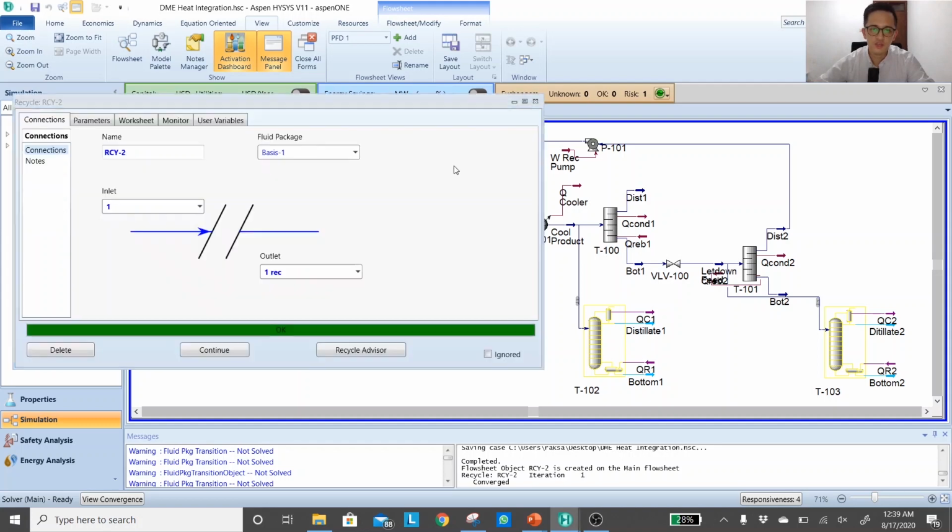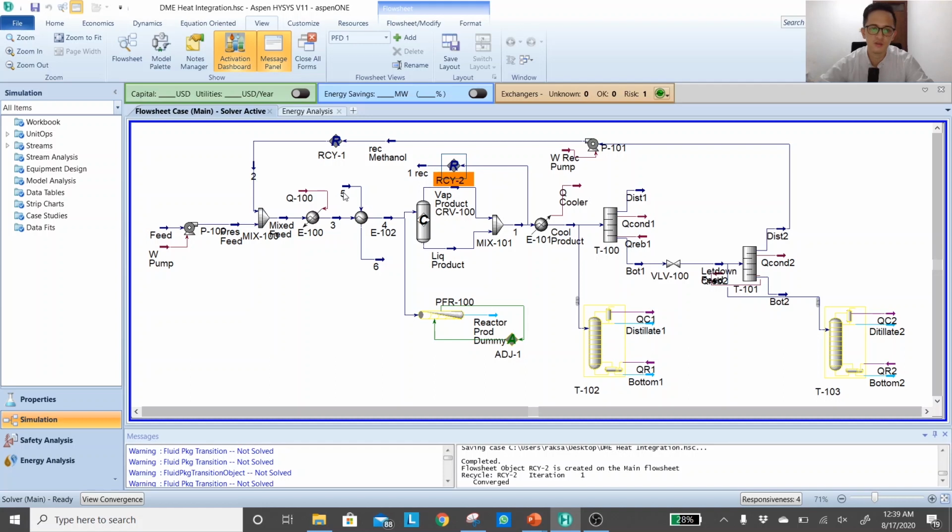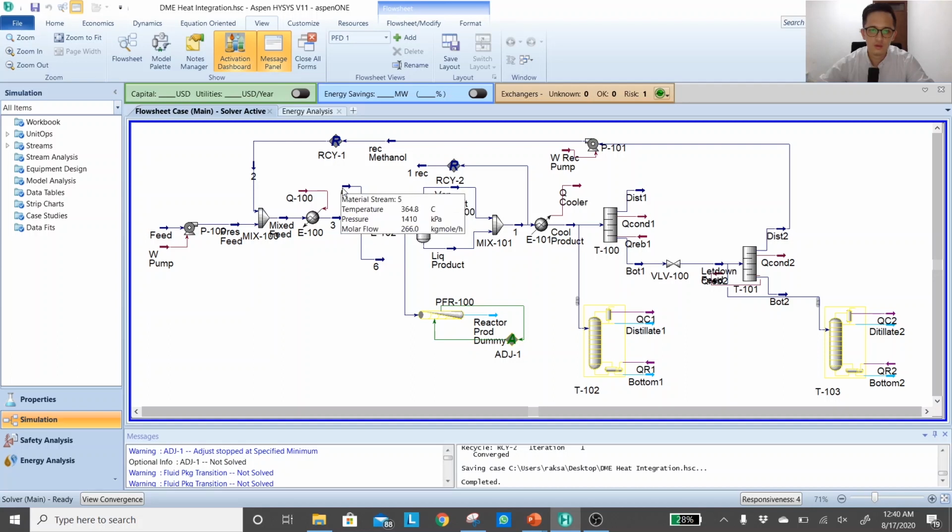And you can double check the recycle. See, every number is identical except for the type of the variable. Now it becomes a dependent variable. So it looks very similar to stream 5, okay? So let me change stream 5 into stream 1 rec.